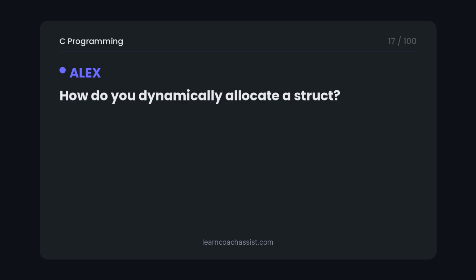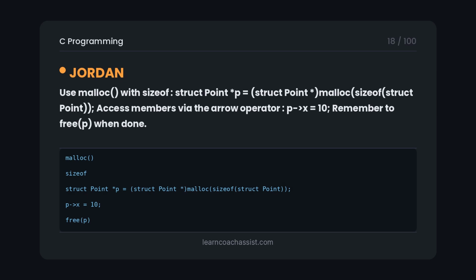How do you dynamically allocate a struct? Use malloc with sizeof: struct Point *p = (struct Point *)malloc(sizeof(struct Point)). Access members via the arrow operator, p->x = 10. Remember to free p when done.